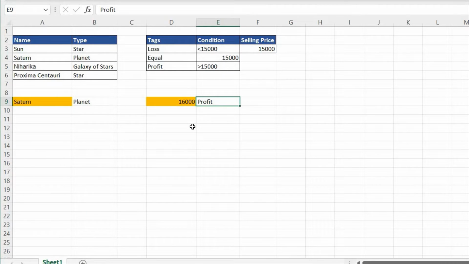For that I am going to write equals IF, hitting the tab key, condition. So here the logical test comes. The logical test I am going to pass is if this cell, in this case D9, the selling price, is below, that is less than sign, 15,000, then I am going to write it as loss. If this condition is false, that means if it is above 15,000, then I'm going to write profit, and I'm closing this bracket.